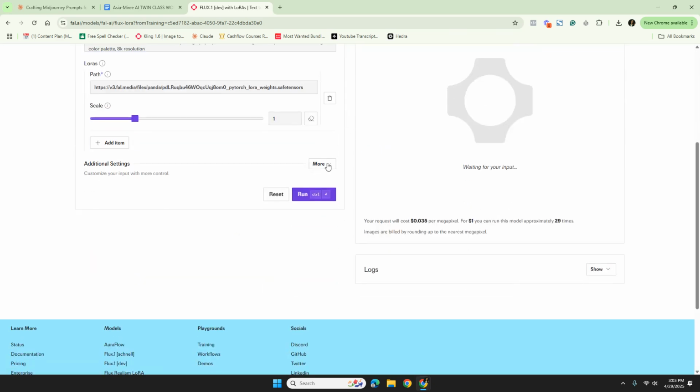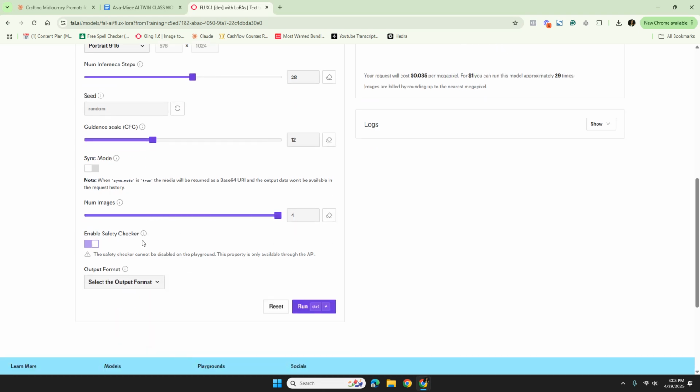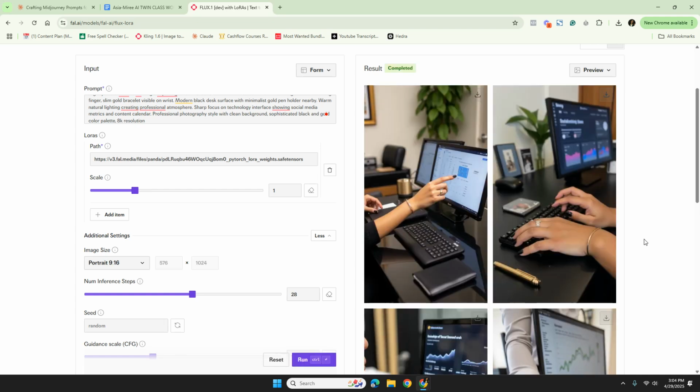Right? You're seeing it done again. Settings, 916. We're going to put this on 12. We want 4 images. We're going to make this PNG and we're going to hit run. And we're going to see if we got a close-up of Asia's fingers. See if it fits her brand. And hopefully we get all 10 fingers.